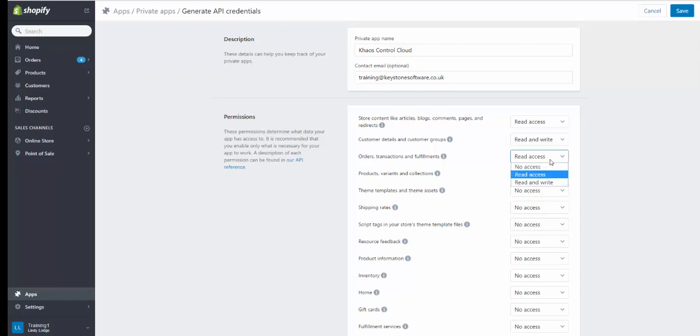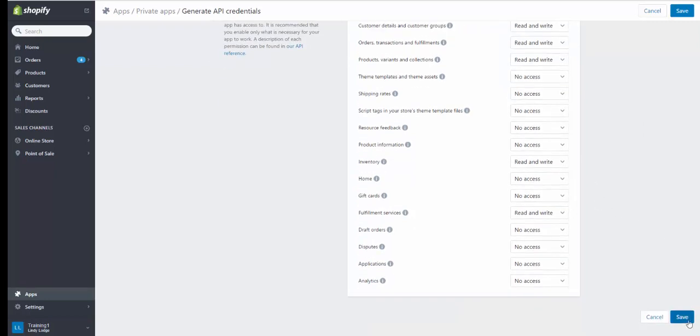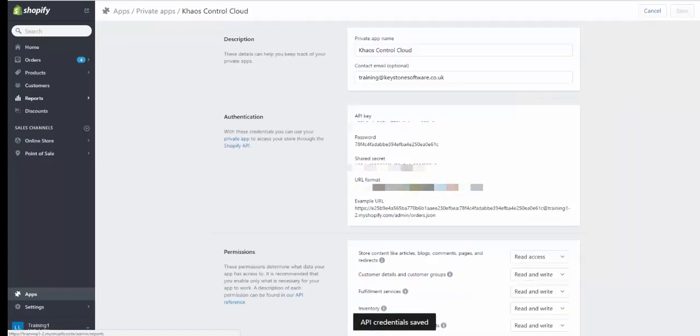Customer details need to be read and write. Orders, transactions, and fulfillments need to be read and write access. Products, variants, and collections, likewise. And our inventory needs to be set to read and write. Last but not least, our fulfillment services section also needs to be set up. Once we've defined those, and we've said that Chaos Control Cloud is going to be allowed to talk to those various pieces of the Shopify API, we hit save, and Shopify goes away and generates the API credentials that we're going to need in order to communicate with it.